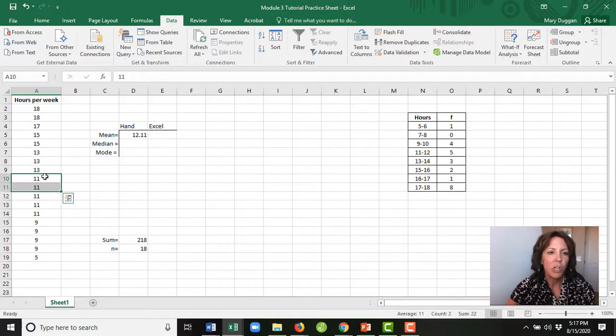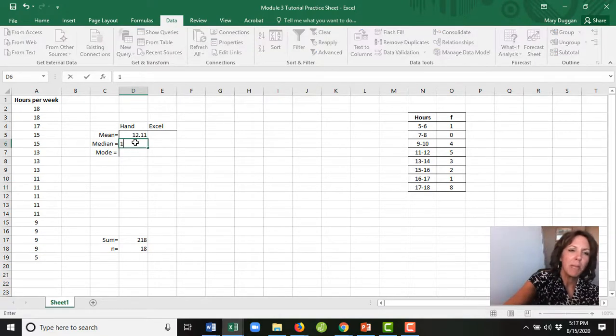What is the average of 11 plus 11? Well, 11 plus 11 divided by 2 is 11. So I know that my median is 11, right?